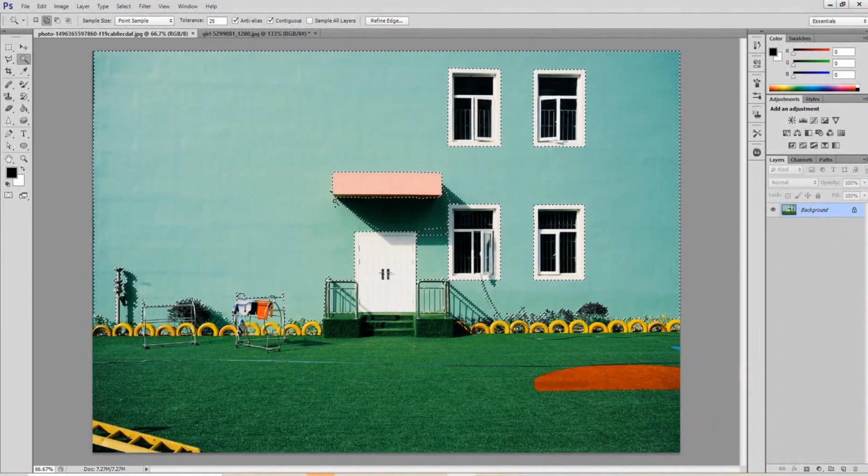I'm covering all the wall. This is a shadow area otherwise, but I'm covering it too. Okay, now most of the wall has been selected. These grills also. You can zoom in or zoom out the picture. Okay, I'm taking the pattern stamp tool.